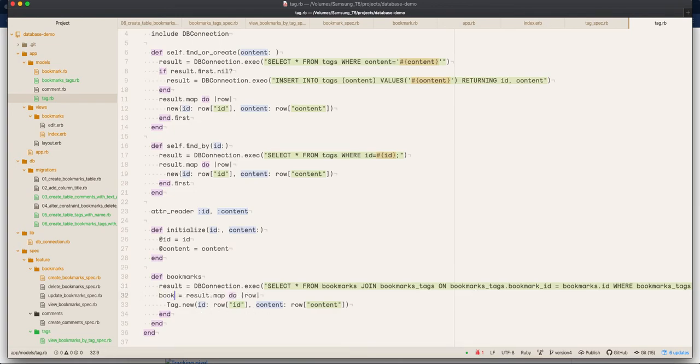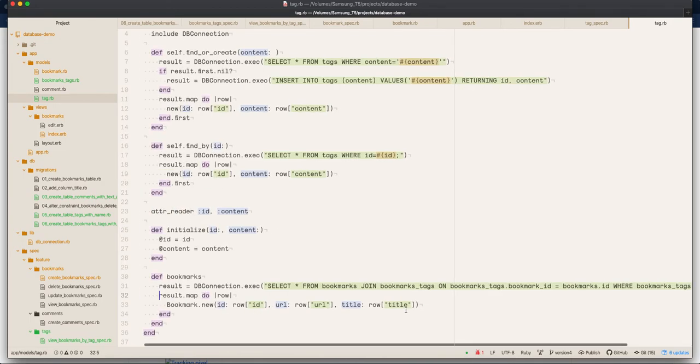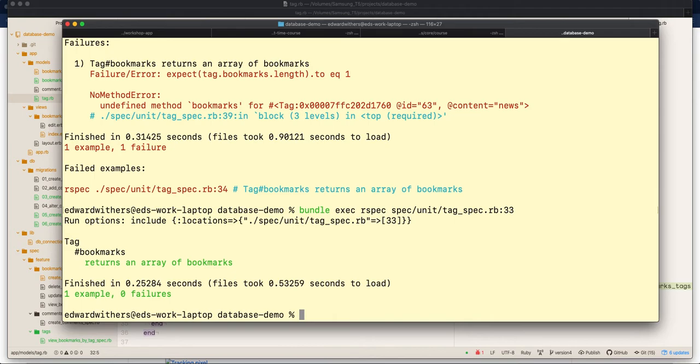And then we get the bookmarks, and we create a bookmark ID, and we go URL is URL content, and title is the row data with title. And we don't need to store bookmarks, we can just return it. Not map, we get bookmarks ID, URL, and title on that join. Tag.bookmarks. Cool.